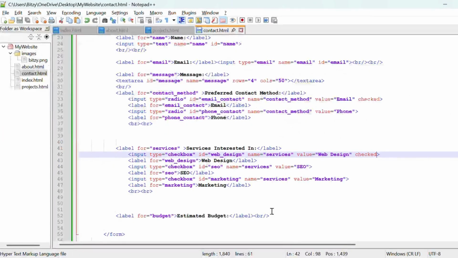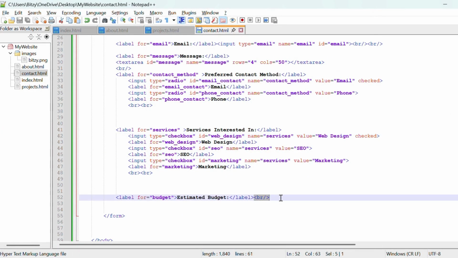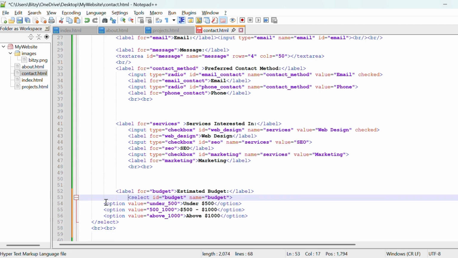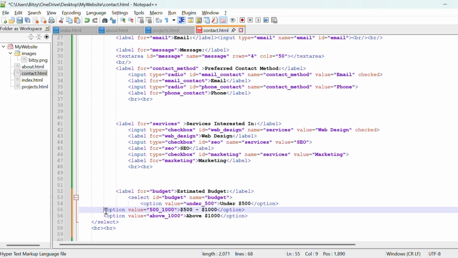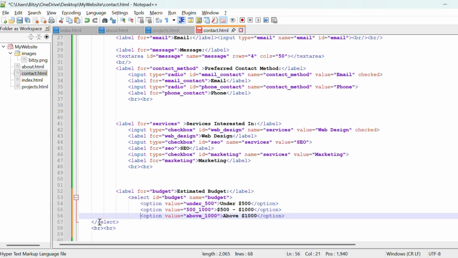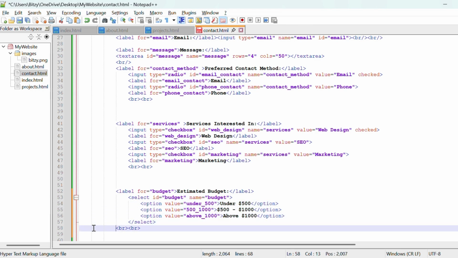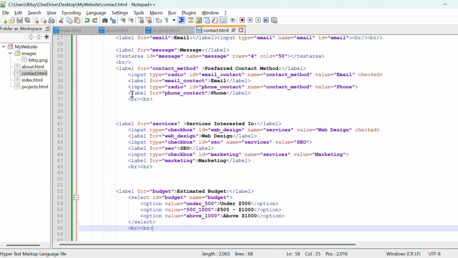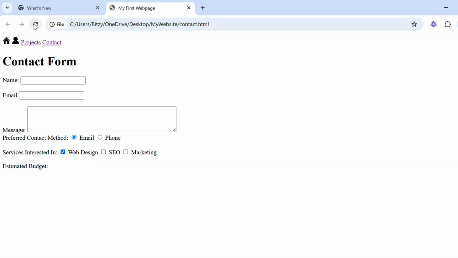Now for our last field, I am going to add a drop-down for the user so that our form looks more interesting. For this, create a select opening and closing tag. Inside these tags, give option tags for all the options. Option tags have opening and closing tags too. It's looking great now.